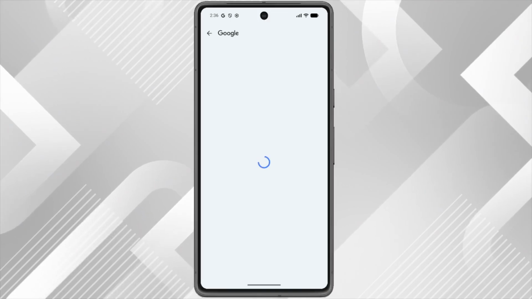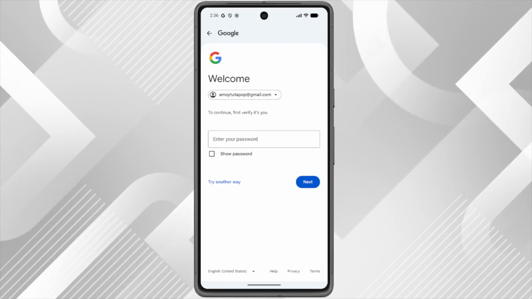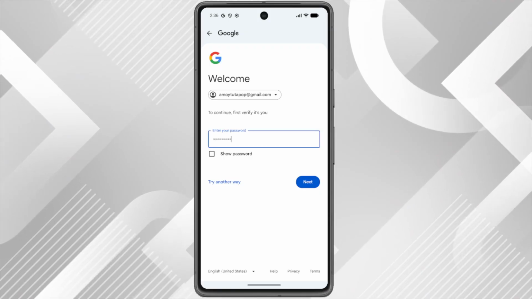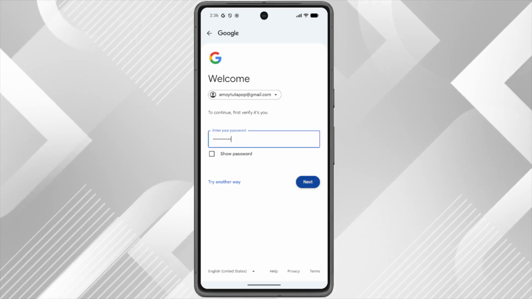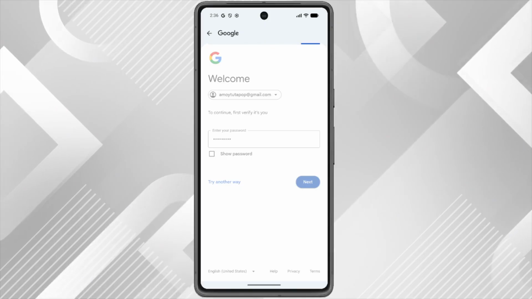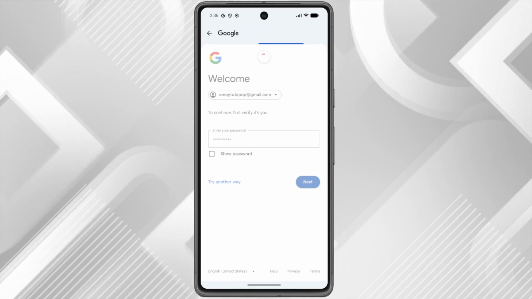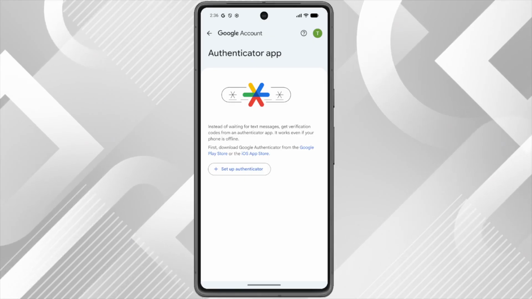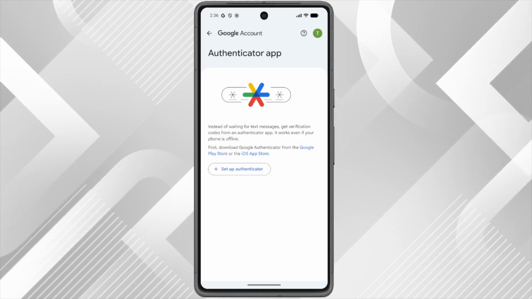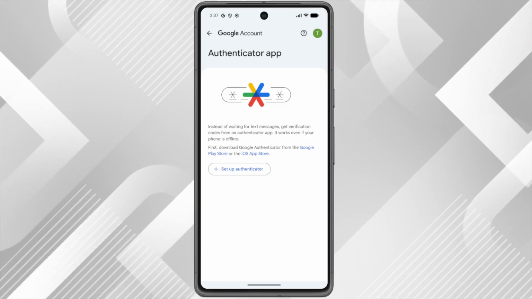Now from here, you'll be prompted to enter your Google account's password to verify your identity. This is an important security measure that ensures only you can access these sensitive settings. Go ahead and enter your password, then click on Next to proceed. This verification step protects your account from anyone trying to access your Authenticator settings without permission.